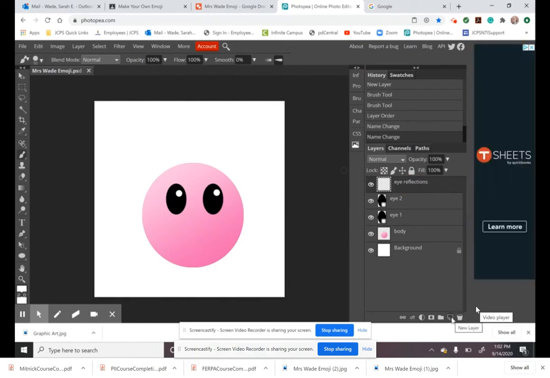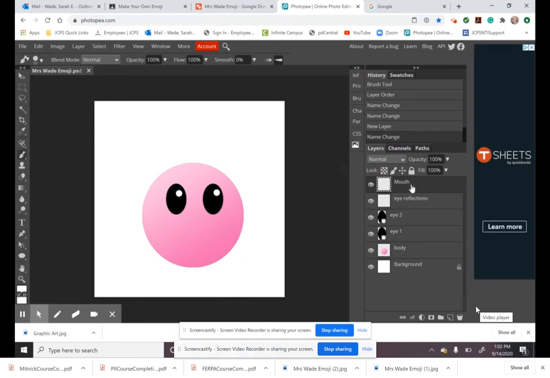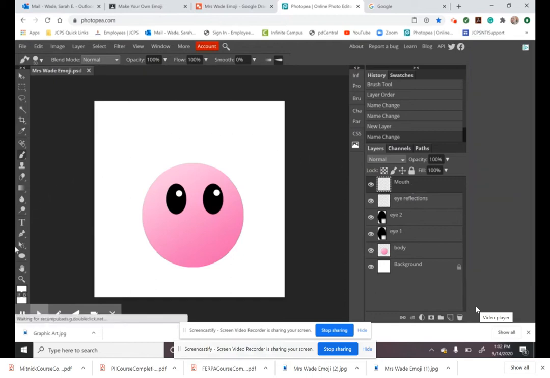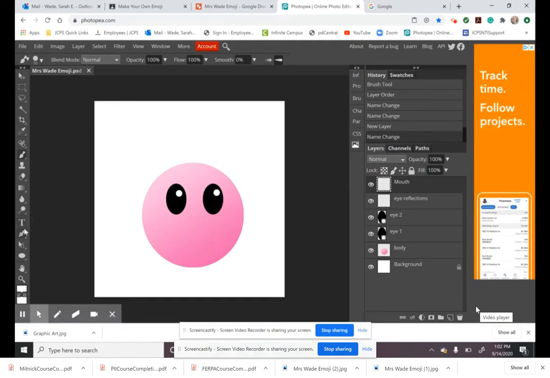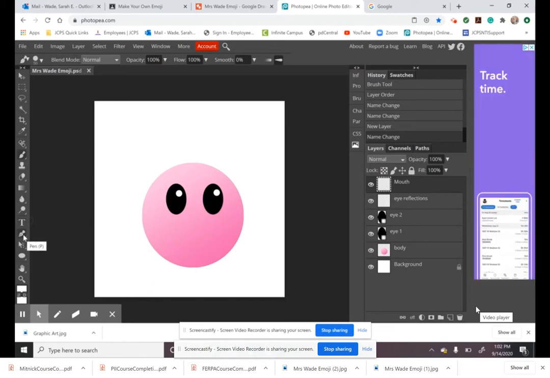So now I'm going to create a new layer for the next detail that I'm going to add, and this is going to be my mouth. So I'm naming that layer, and I'm going to be showing you how to use a new tool to create the mouth, and this is called the pen tool. So the pen tool is similar to the shape tool, but it allows you to create custom shapes. So it's located below the type tool, below the letter T. It looks like the tip of an ink pen.